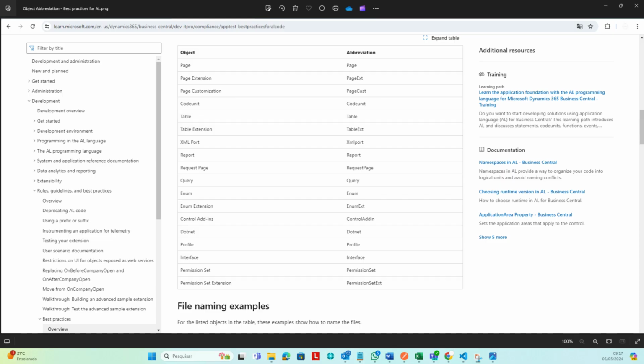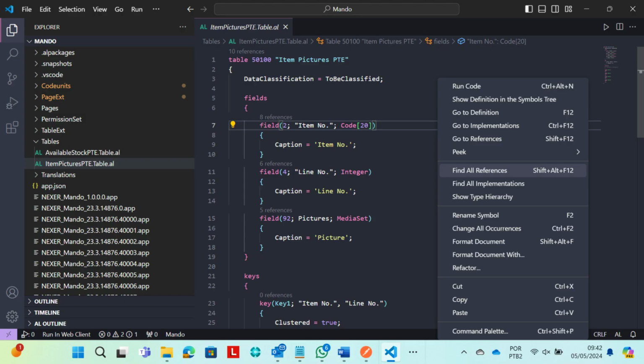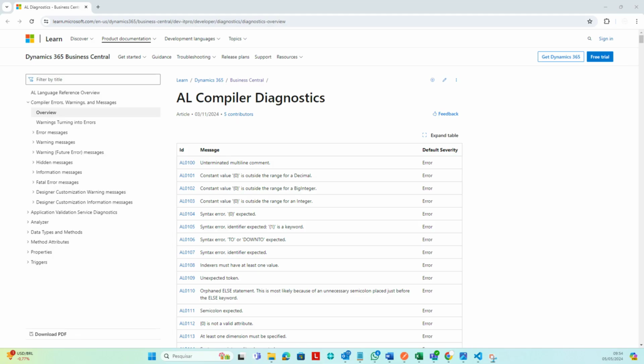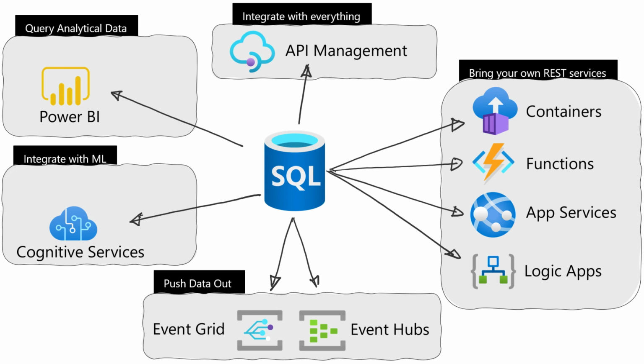Support for snippets to define codeunits, control add-ins, pages, page customizations, page extensions, profiles, queries, reports, tables, table extensions, and XMLports. Support for find all references, Shift+F12, to list all instances of a specific symbol. Incremental compilation with diagnostics appearing in the problems window while working. Added native support for using HTTP and JSON types to access Azure functions and other web services.